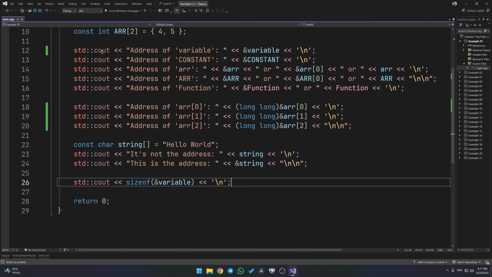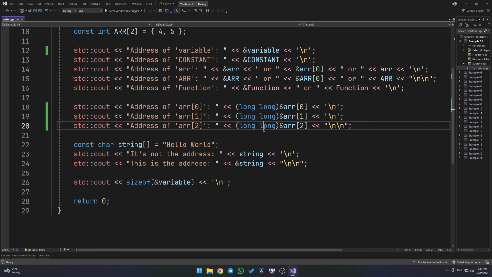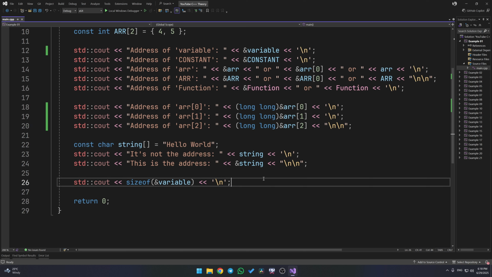See that x64 label up top? That's where you can change your program's architecture. If you want to build 32-bit programs, just switch that to x86. But since 64-bit is a standard nowadays, I'll be using x64. In that case, all pointers, no exceptions, will always take up 8 bytes.